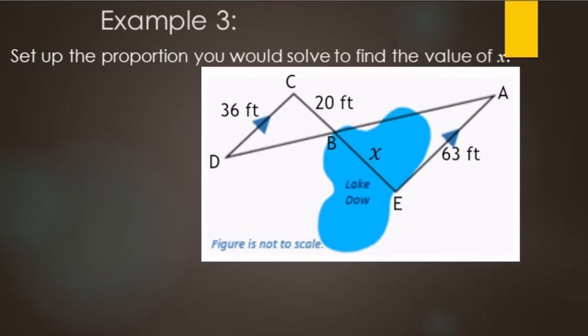So setting up a proportion here, we do have a small triangle here and a big triangle here. And for setting up the proportion, we want our two equal ratios. And then we can do 36 here. So on this one, it's the medium side of the triangle, and then here's the short side of the triangle. So we're doing medium side to short side on the small triangle.